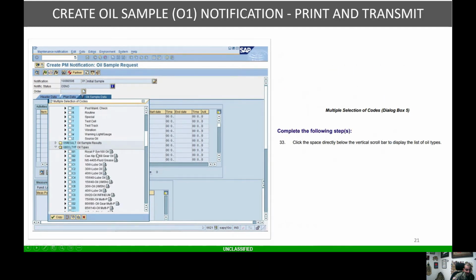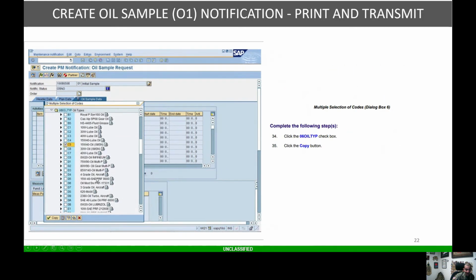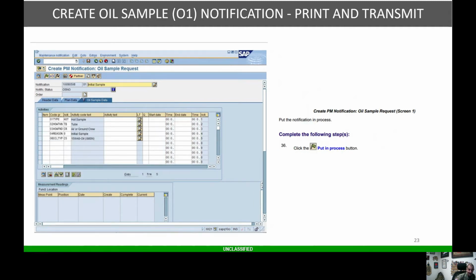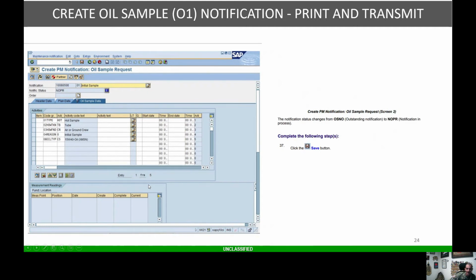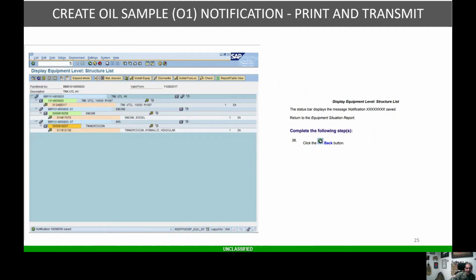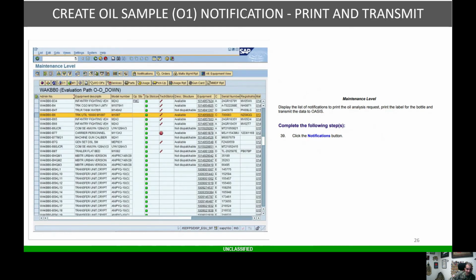Go to the results tab. Here we're just going to put in the type of oil, which is Charlie 5, 15W40. We're going to hit the copy button, and here you go: hot sample, tube, air ground crew, initial, 15W40 is the actual oil. After you've done this, you're going to hit your little green flag to put it in process. You'll hit the save button, then the back button. Once you come back to the structured list, it'll already be highlighted for you.